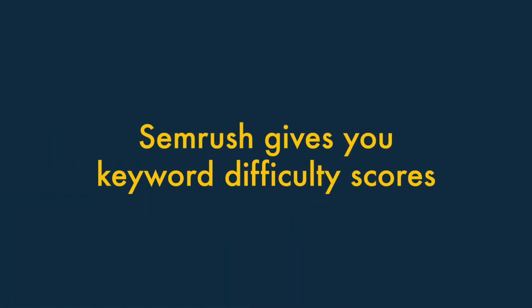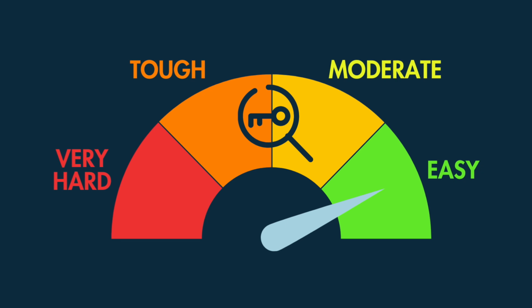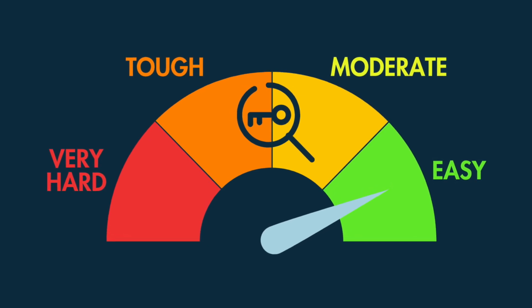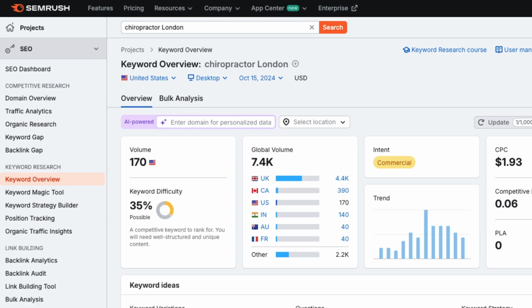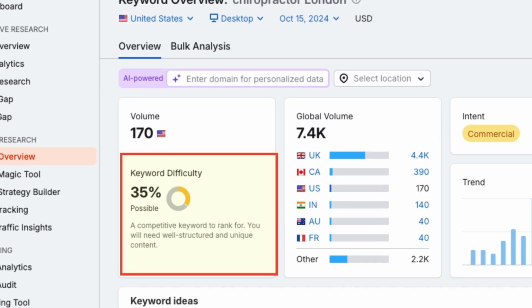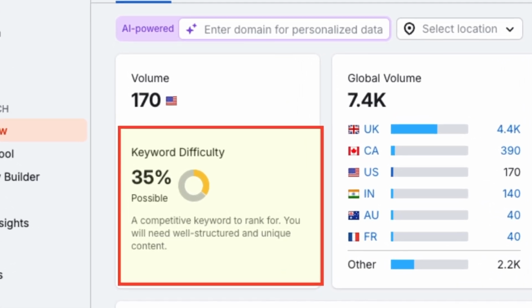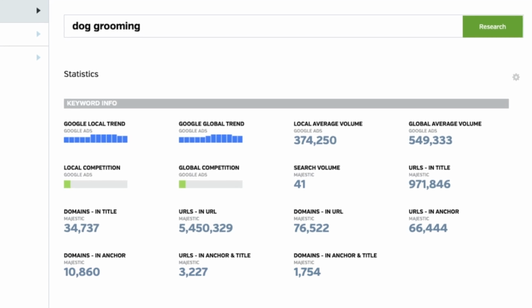3. Semrush gives you keyword difficulty scores. SEO tools typically give you a keyword difficulty metric that lets you immediately know how hard it will be to rank for the phrases you're researching. Semrush is no exception here, giving you an easy-to-understand difficulty score the moment you enter a keyword into the tool. But when you enter a phrase into Raven Tools, you don't get one.